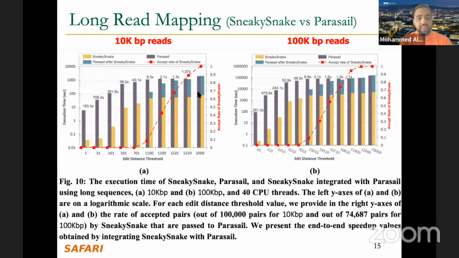All right. So yeah, as I said, the yellow is SneakySnake only. The gray is Parasail, and the green is Parasail operating over the accepted pairs by SneakySnake. It depends on the data, but it looks like most of the data has edits of more than 700, because here Parasail barely operates on anything, but after that you start to see some execution time for Parasail after SneakySnake, which are the green bars. It means there are some pairs accepted by SneakySnake. That's why we see some execution time.